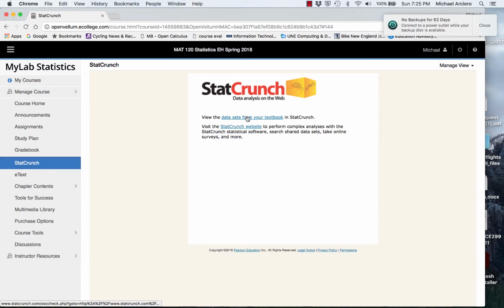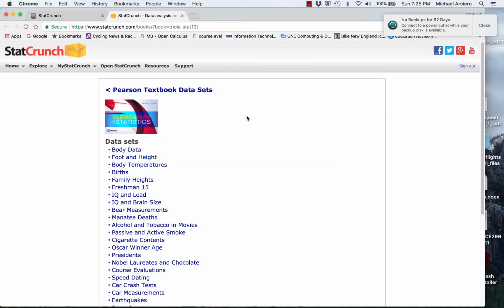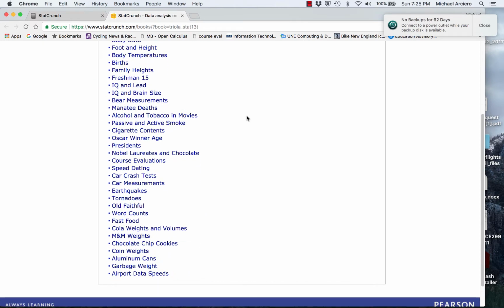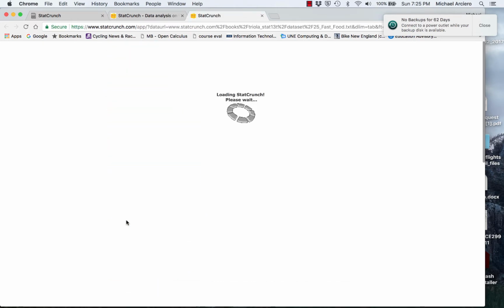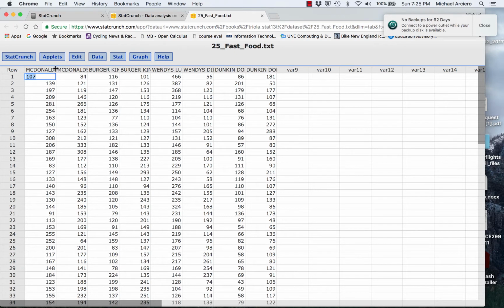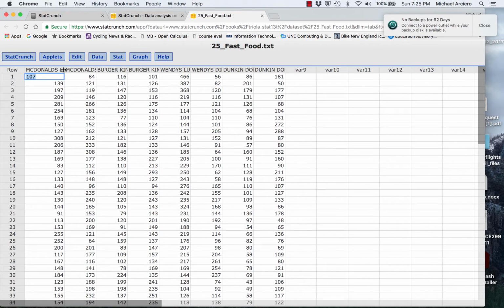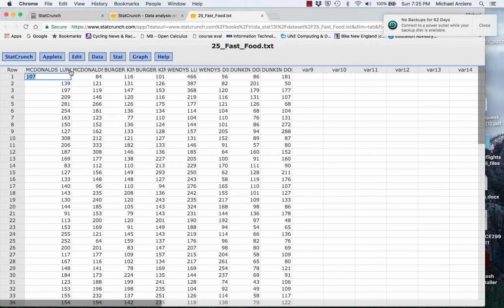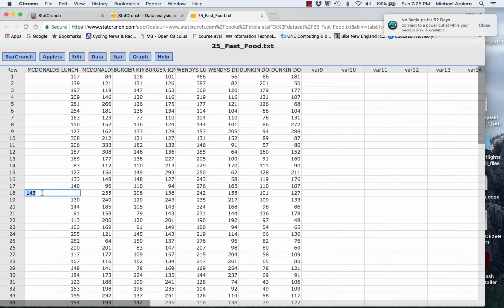You're going to want to select data sets from your textbook. This McDonald's data is in the fast food data set. We'll come over here and widen this column out a little bit, and this is the McDonald's lunch data that we were just looking at, along with some other fast food data. You can see it's still just raw data. We can't really see what the max or minimum is as it is.